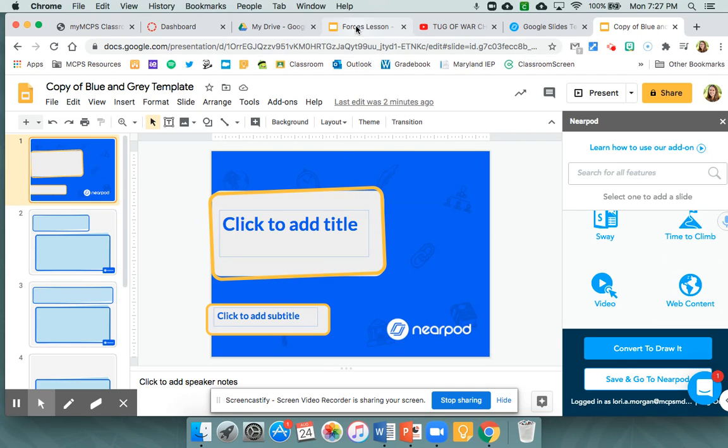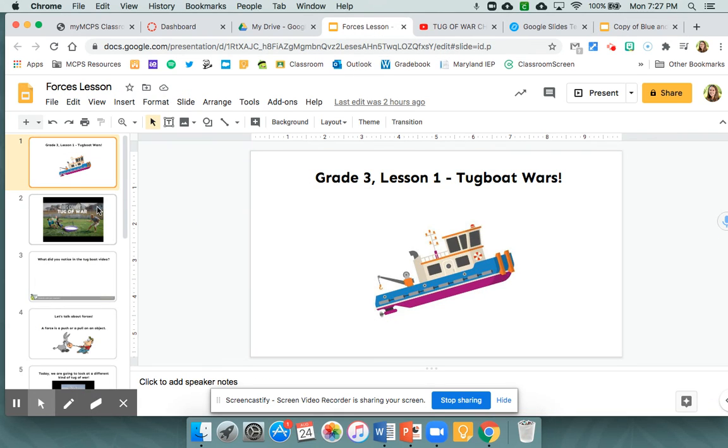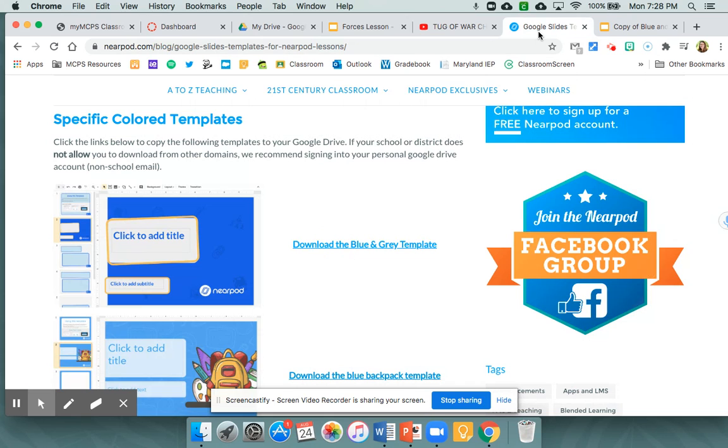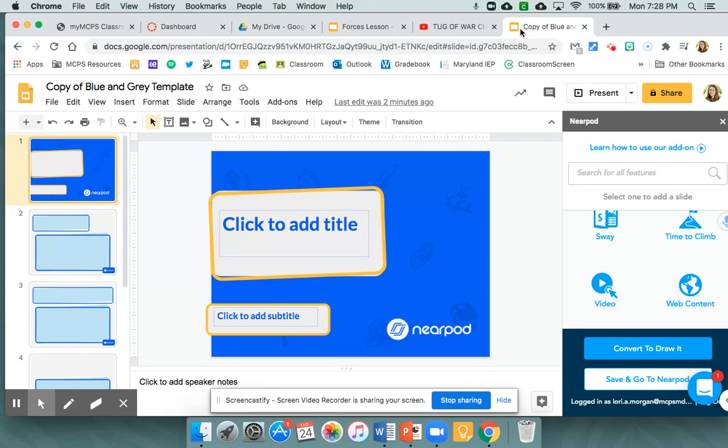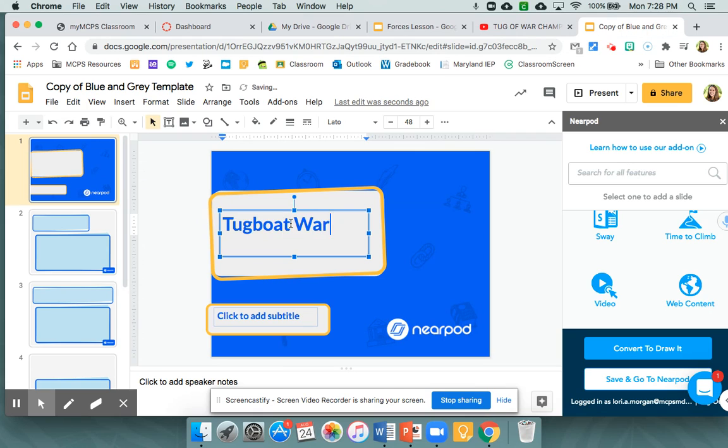So what I did is I have a lesson that I already made to go with Pear Deck on a third grade science lesson about forces. I'm going to recreate the same lesson on Nearpod just to kind of show a different way to do it and just to kind of show the differences between the tools. So this is our tugboat war lesson. So I'm going to X out of here. So I'll add my title, Tugboat Wars. And this is grade 3, lesson 1.